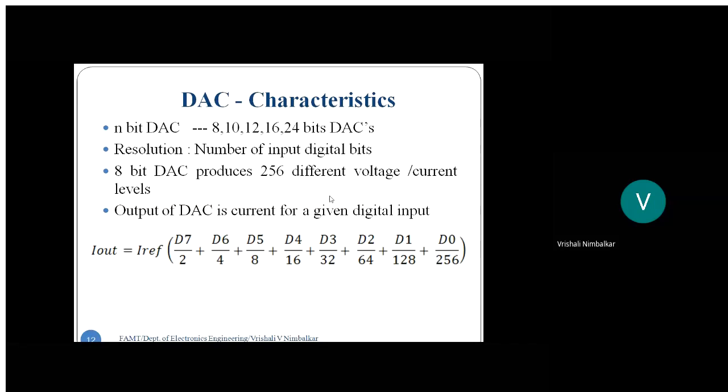Right? And now the next, majority of the time, the output of a digital to analog converter is in the form of current. Whatever analog signal is going to be produced, that analog signal is either in the form of voltage or in the form of current. Now the DAC that we are going to look at, 0808, the output of that DAC is in the form of current. And then how is that analog output current calculated? Look into the formula, 8-bit DAC.